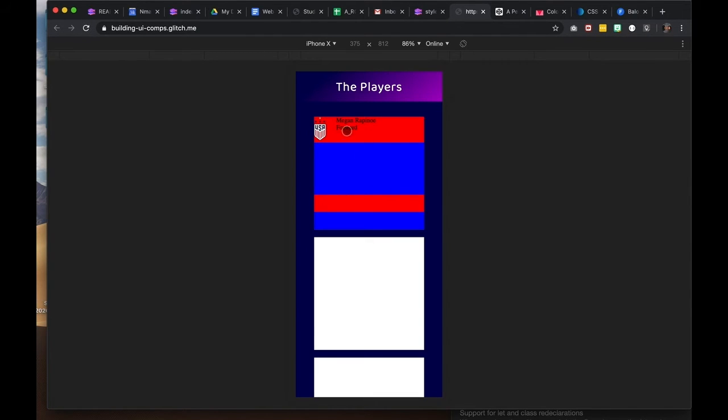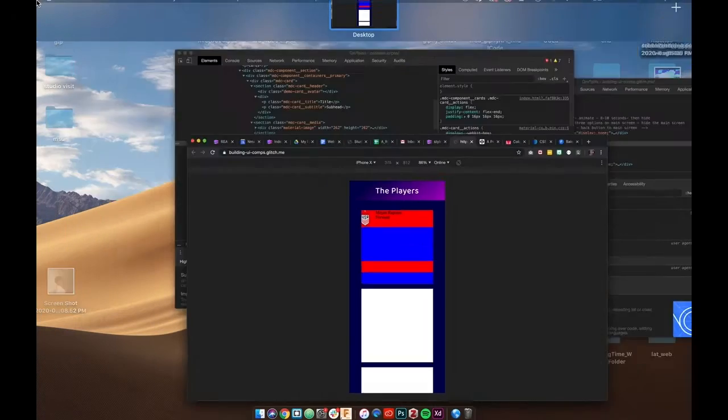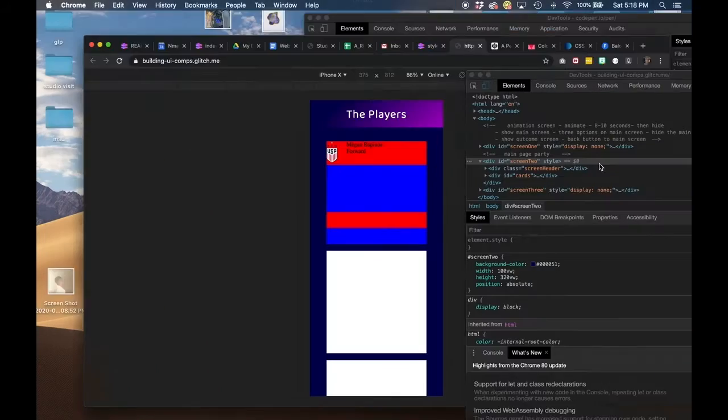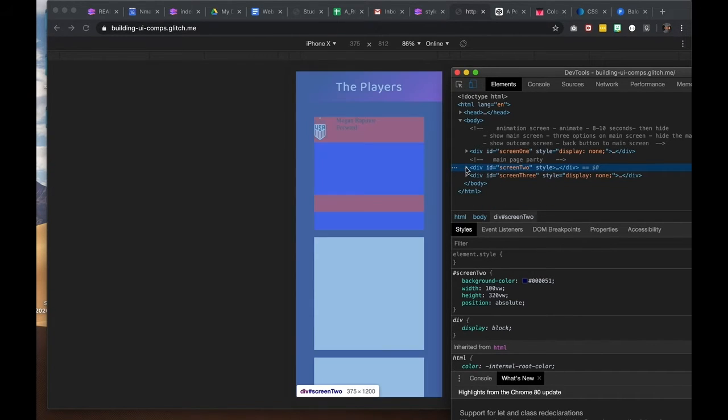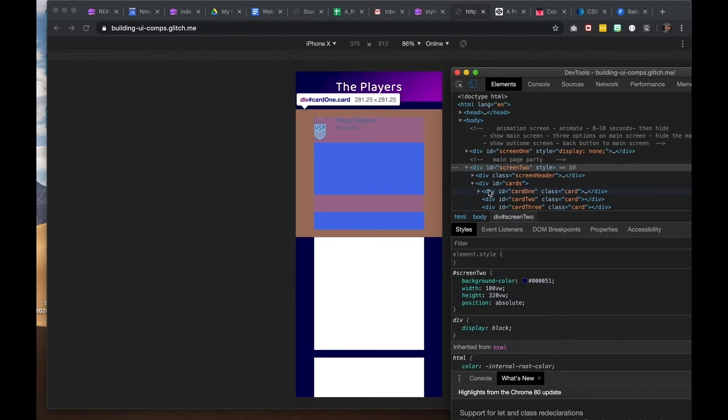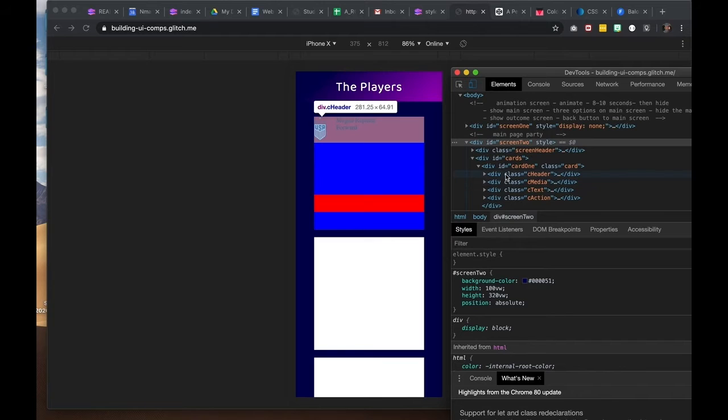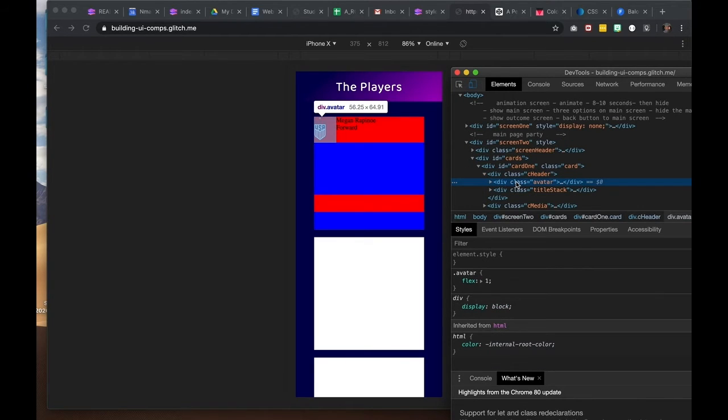Okay, cool. So let's look at this through the web inspector. So if we go to screen header, nope, I lied. I want, yeah, this one, not screen header, cards, card 1. Okay, so here's the header. Here's what's inside of this little header here. The avatar is taking up that much space, and the title stack is taking up this much space. So that's kind of exactly what we want.